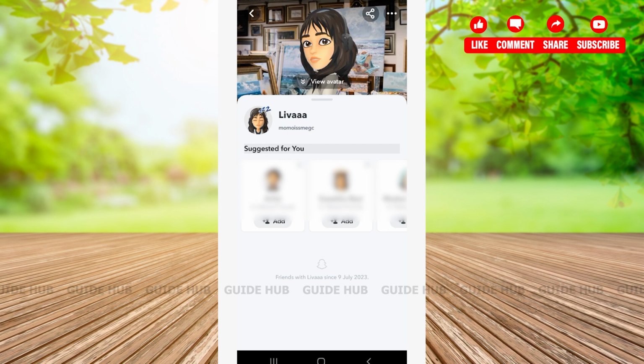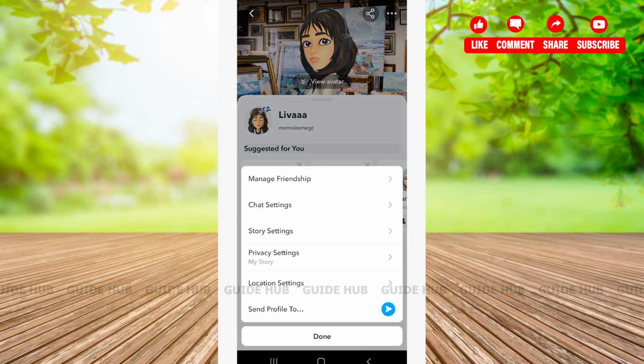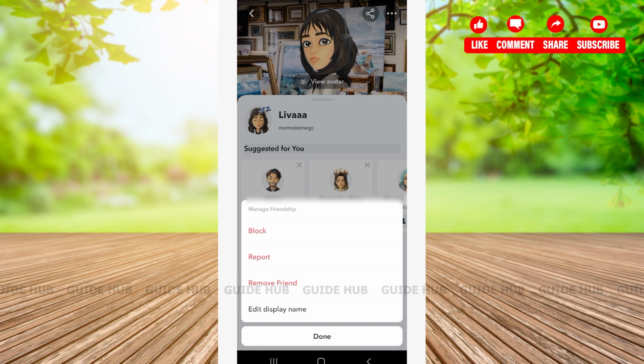Once you have tapped on the view friendship option, here you will be able to see various options once again. On the very top, you'll be able to see 3 dots. Tap on it. Once you have tapped on the 3 dots, you'll have to tap on manage friendship, that is located on the very first option. Once you have tapped on manage friendship, here you can see block, report and remove friend written in red letters.